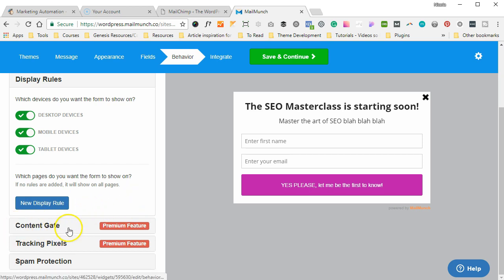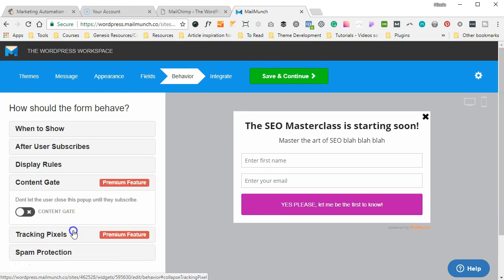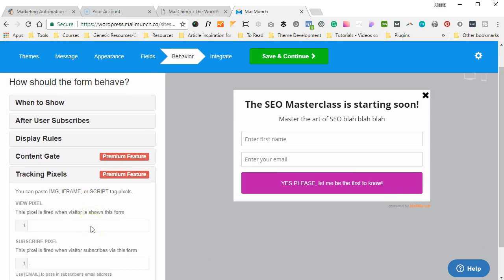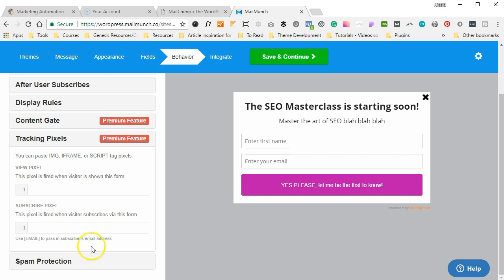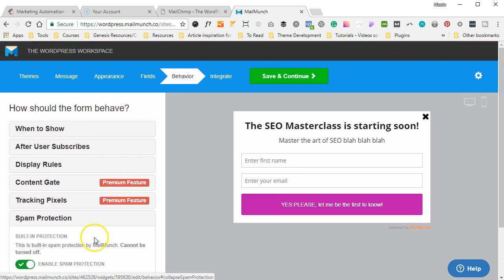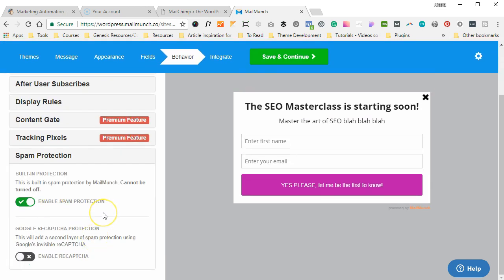And there's some other premium features here. We can leave those for now. Tracking pixels just for your Facebook pixel, and spam protection. So there is built-in spam protection. And then if you want to enable recaptcha, you can do that there.